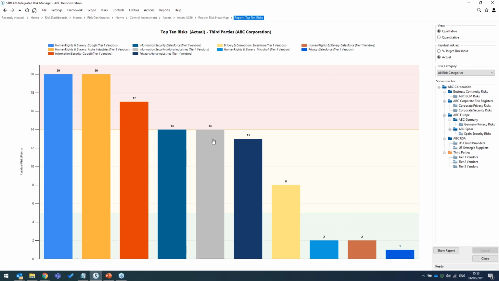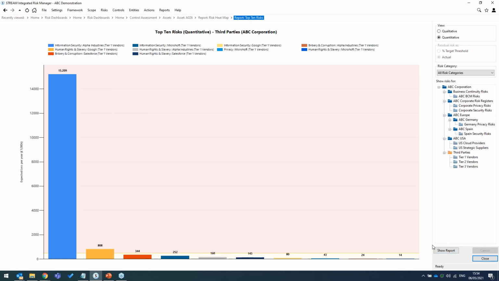But it's also good here, you can see we've got quite a few on the border going into red. A couple of them here for human rights. You may want to look at it from a quantitative point of view as well though. So if I switch this to a quantitative point of view, you can see here we've got a massive risk relating to information security for Alpha Industries. So again, it's being able to differentiate between, you've got quite a few red risks, but if we do a monetary assessment as well as a qualitative risk assessment, being able to see the real high risk of those 4 or 5 red risks and put an actual monetary value against that.